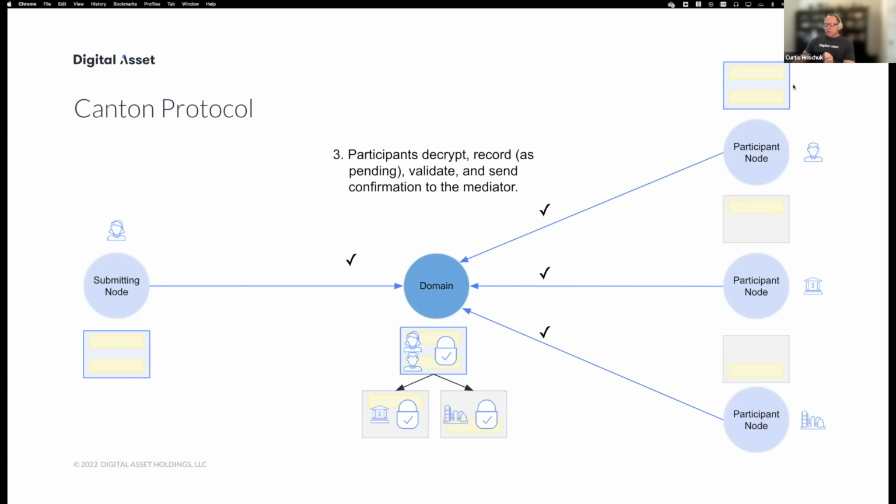Each individual party looks at their part of the transaction and asks, is this valid? So for example, the bank can ask the question, is it valid for Alice to transfer $100 to Bob? Does Alice have $100 in her account? If the answer is yes, and the bank is fine with it, then their part of the transaction will be confirmed, and this check mark is that confirmation message being sent back to the domain. Each of these check marks represents confirmations being sent back to the domain.